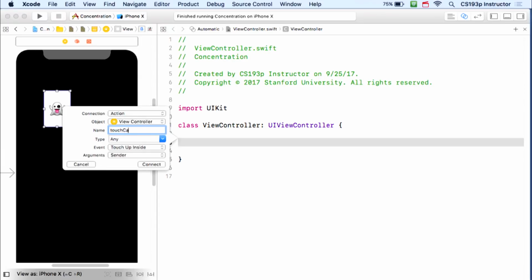I'm going to call it touch card, because that's what's happening. Someone's touching on this card. And this method that's going to be created for me can have arguments. It could have no arguments, or it could have one argument, which is the sender. In other words, the button that is sending me this. I really need that argument because when this touch card gets sent to me, I need to flip it over. So I have to talk to it. Okay, so I want that argument.